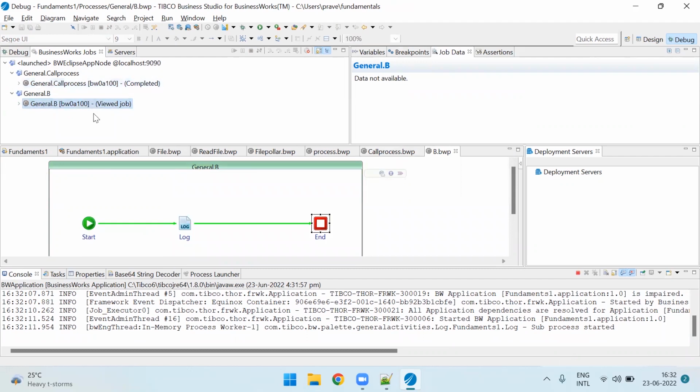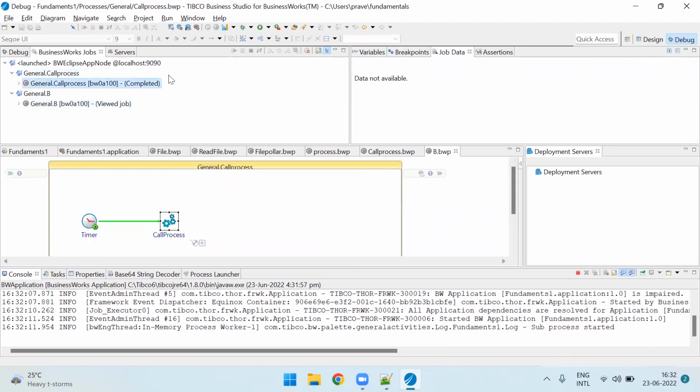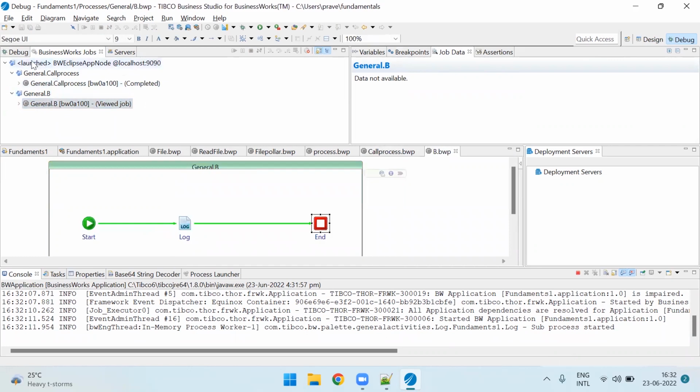So you can say that when you are having a sub process configured in the call process activity, both this main process and sub process together we call as a single job. Because of that reason only we are seeing the same job ID for both the processes. So together the whole process is called a single job. So now you can say that the job has been executed successfully.